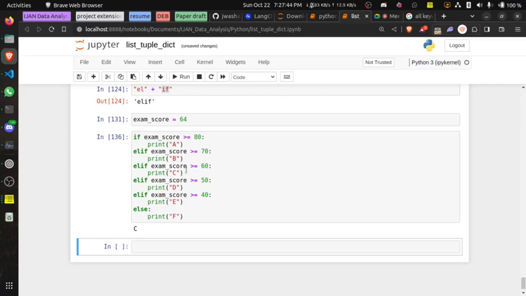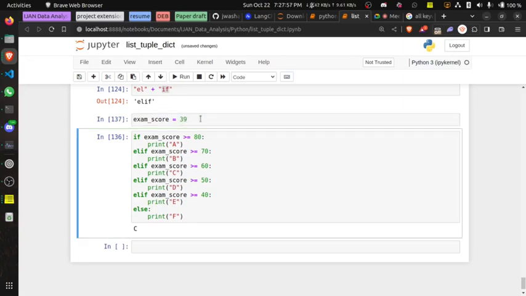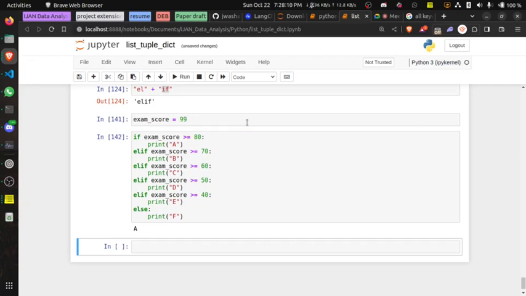So you can see C now. 64 according to this falls here and it's coming out, you're having a C. If you put, let's say, 39, you're going to see an F. If you try to put even minus this, you still see an F. And if you try to put, let's say, 99, as a person very, very good, you see an A.